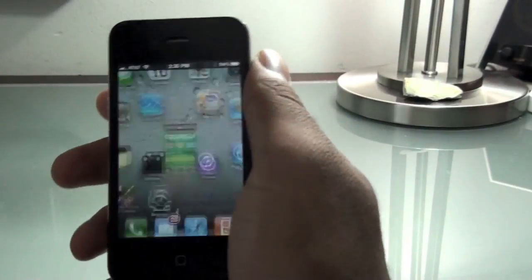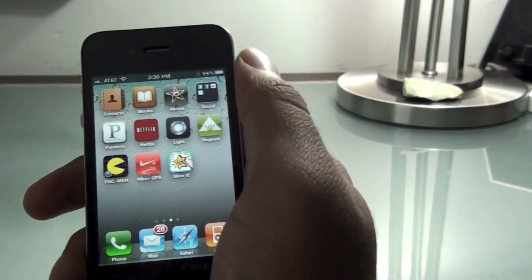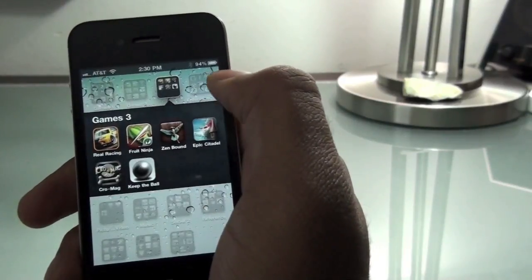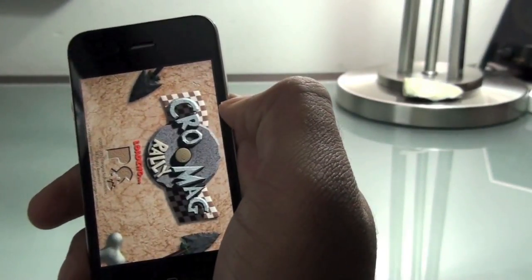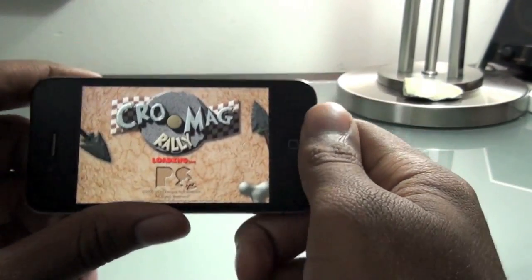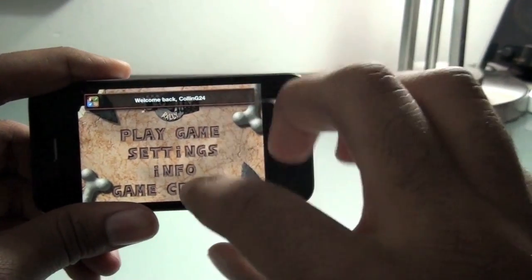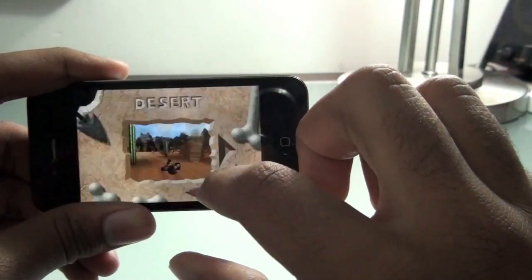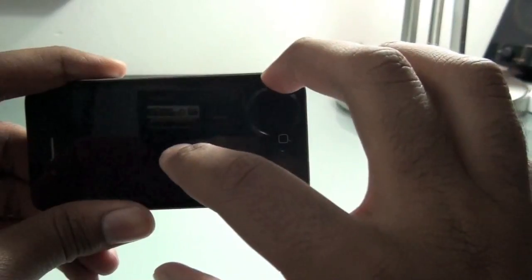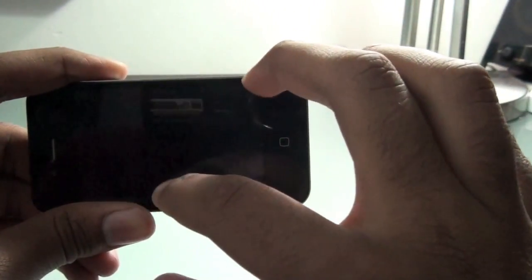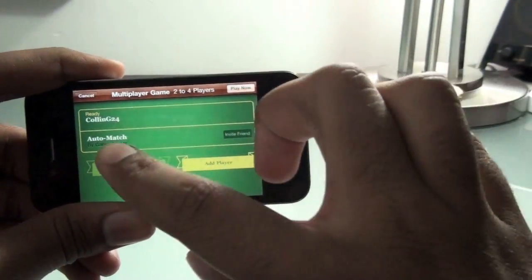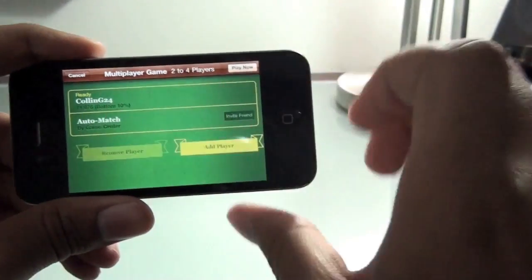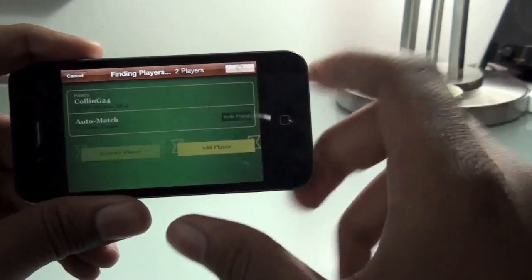Another thing with Game Center is there are a lot of games that integrate Game Center, which means you can invite friends to play going through Game Center. Like, I'll see if I can find someone to play with. Chromag is also one. So I'll go to multiplayer. And then it says ready. There's my name, Colin G24. And you can either auto match or invite a friend, and I'll go into auto match.